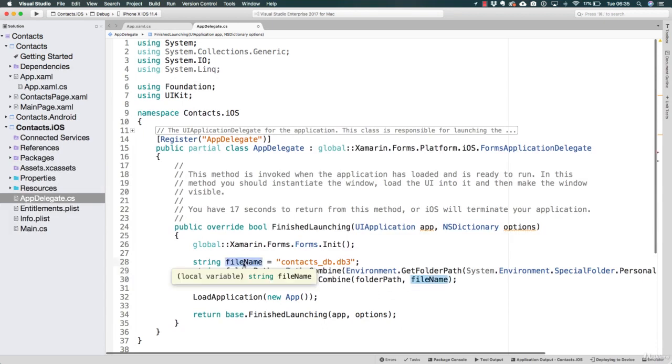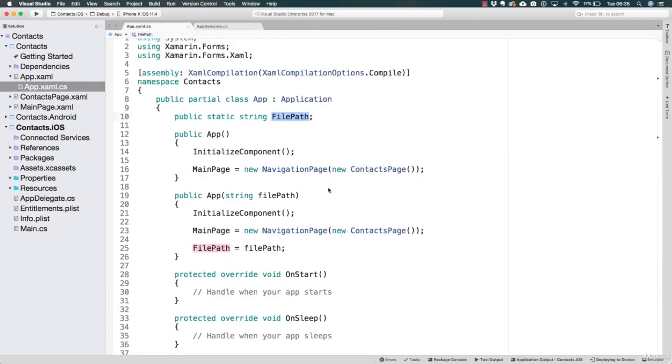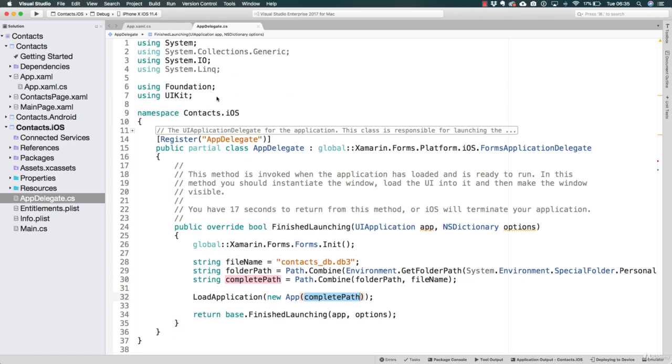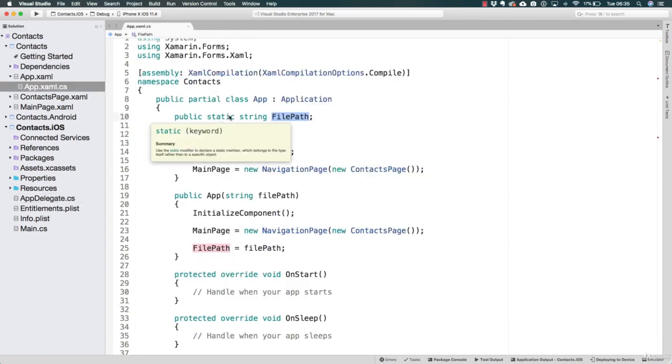The name for the file is going to remain the same. We have to still combine the folder path with the file name and eventually send this to the app constructor, which we already defined in the previous lecture. Now the setup for iOS is complete as well. Starting in the next lecture, we can go ahead and start inserting new elements in SQLite.